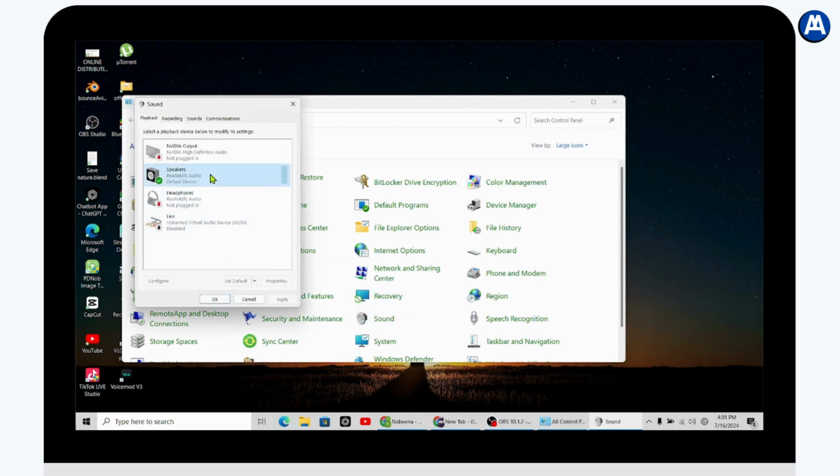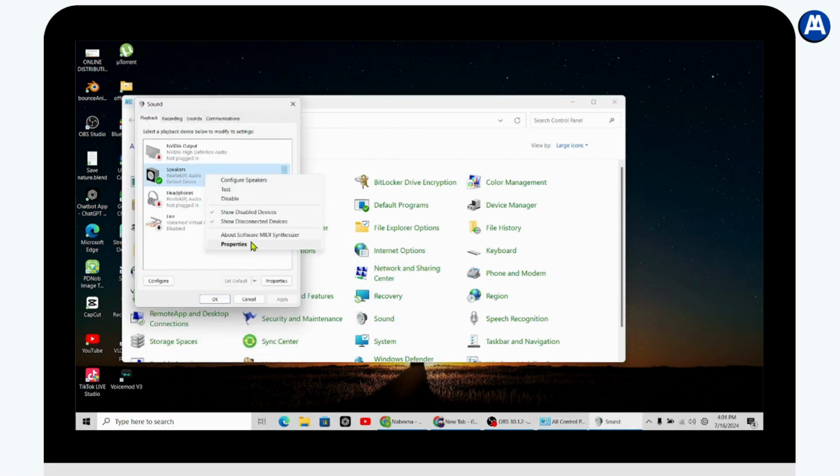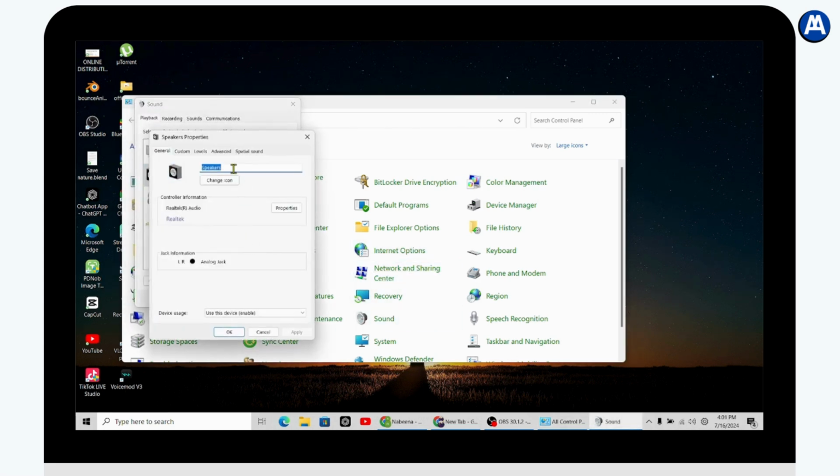Under Sound, you need to simply go for the Speakers. So double click on the Speakers, or you can simply right click on your Speakers, and here you will have your Properties. Go for Properties and it will take you to the same page. So under the Properties, if you have the Enhancement tab, you just need to go for Enhancement, which will be on the middle of your screen.